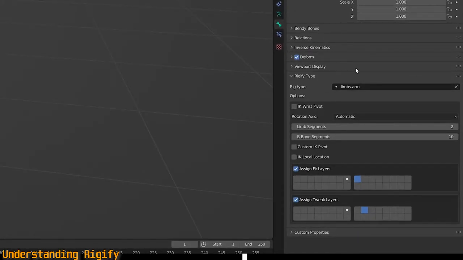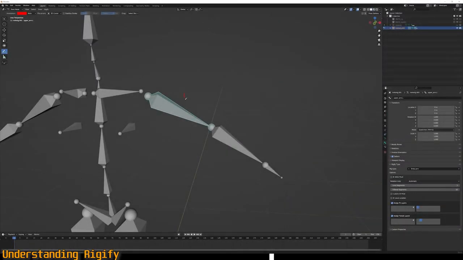As long as the prerequisites for this limbs.arm rig type are met, this limb will always generate properly. For example, the limbs.arm rig type requires three bones in a connected chain with the rig type assigned to the first bone in the chain.